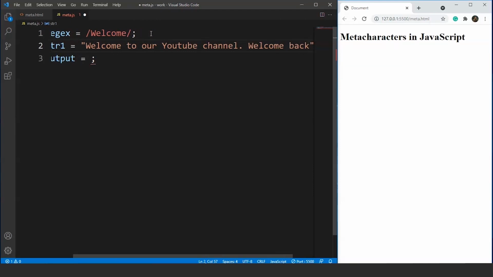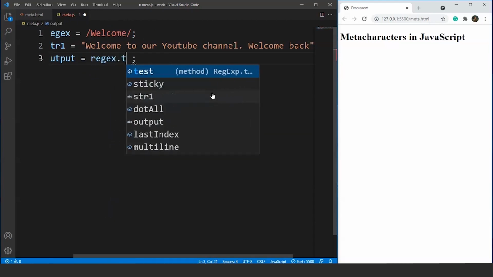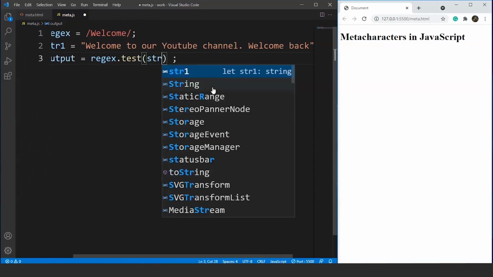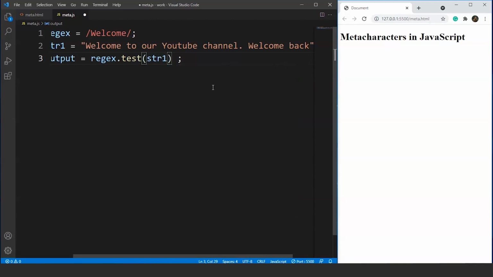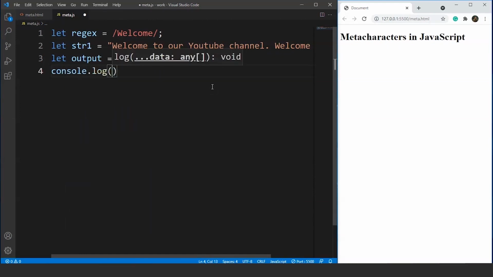Now if you guys remember from the previous video where we used the test function to check the availability of a word present in a string or not, we'll use the same function again. So we'll write here variable name dot function name. So the function name is test, and then we'll pass the string name as a parameter. So we'll write here str1. That's fine. And finally what we'll do is we'll print this on our console. So we'll write here console.log output. Fine. Now we already know the output for this piece of code, right?